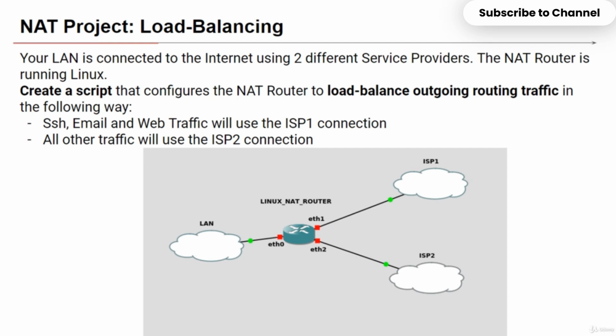Now that you know how to configure NAT on a Linux router, let's do a small project that can be very useful. Suppose your LAN is connected to the internet using two different service providers. The NAT router is running Linux. Your task is to create a script that configures the NAT router to load balance outgoing routed traffic in the following way. SSH, email, and web traffic will use the first connection, so the first ISP, and all other traffic will use the second service provider, ISP2.